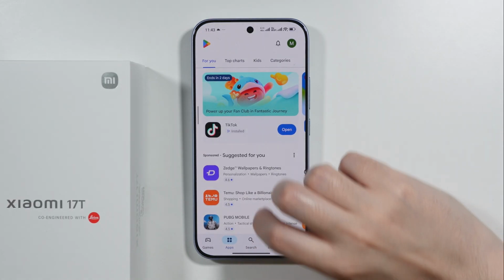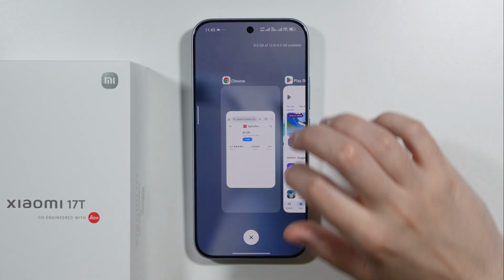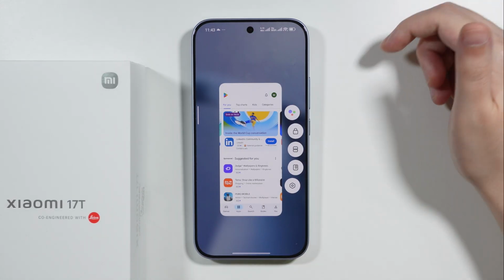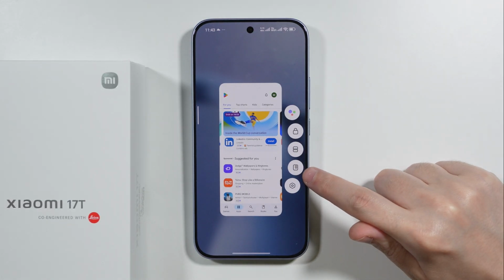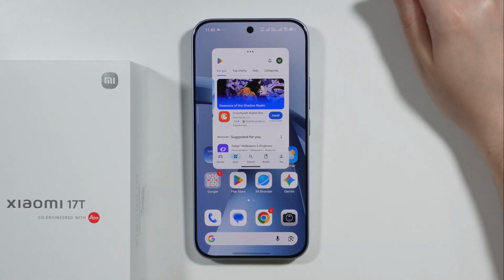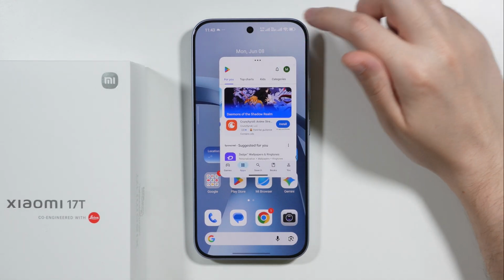First you open the app, then you go to the recent or background apps, and then you can press and hold your finger on the app to reveal these additional options, and then you need to choose this icon over here, this rectangle inside a rectangle. And there we go, we have opened an app in the pop-up view.